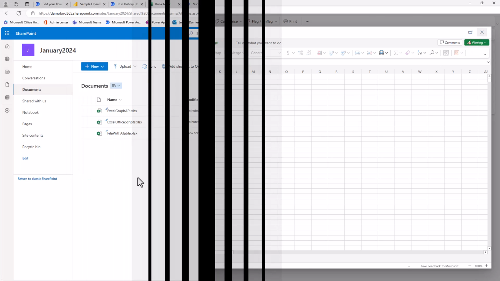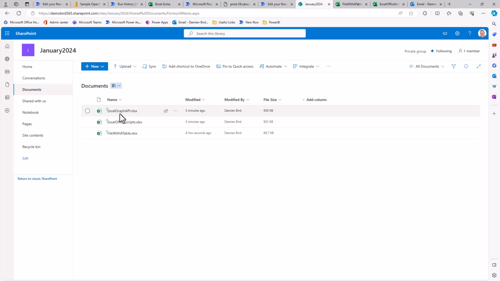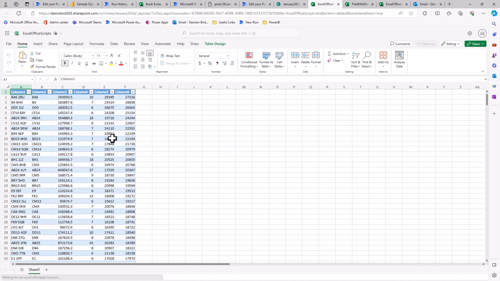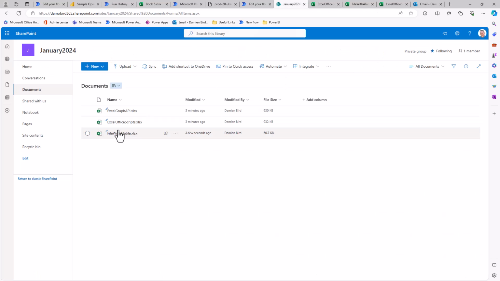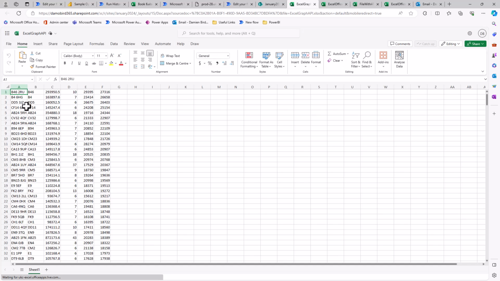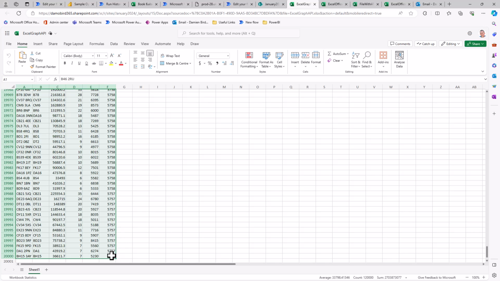So if I close that out, and jump across onto SharePoint, we can see those two files, the Graph API and the Office Scripts file. Of course, if I pop open the Office Scripts, it's exactly the same as the one that was emailed to us. If I just jump down to the bottom, there we go, we've got the full 20,000. And if I pop open the Graph API file, you'll see that again, I have all that data. There's no header on this one. It's not formatted as a table, albeit the Graph API can do that. And if I jump to the very bottom, we can see that we have 20,000 rows of data, all created within the space of about 20 seconds.